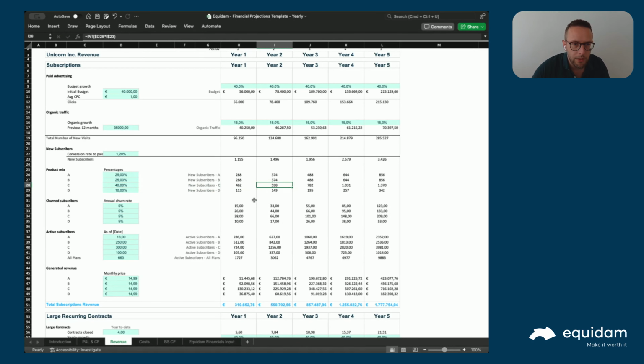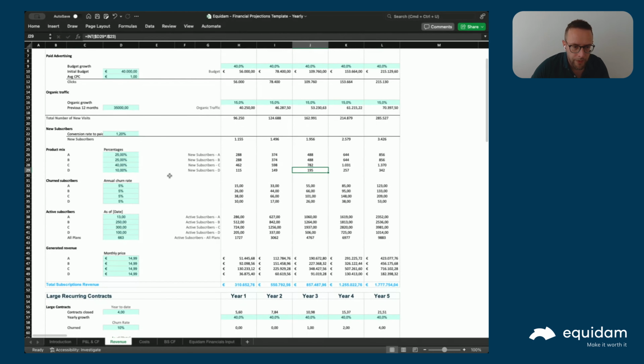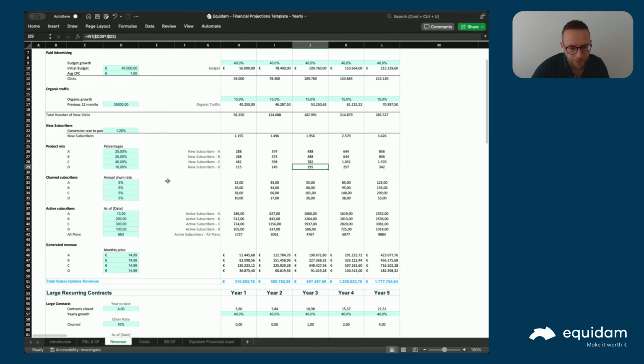Again, very customizable. All the formulas are very easy. There's no complicated formula. So this is editable and auditable by anybody, right? With a very basic Excel knowledge. And there is no better way than Excel to do this, right?